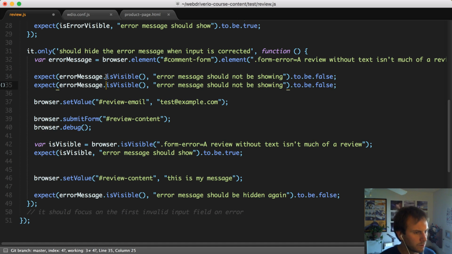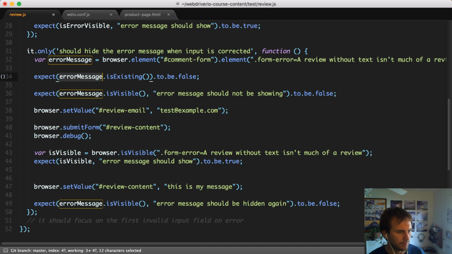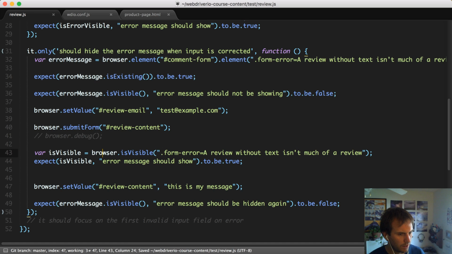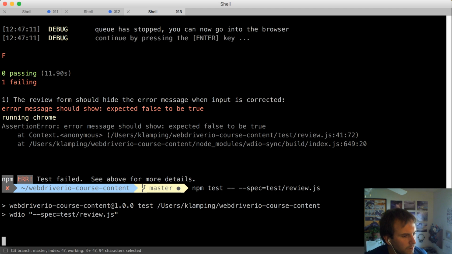So what we could do is say is existing. And this won't necessarily go in our final test, but it's a decent way to debug whether we found the right element or not. So we're going to expect this to be true and see what comes from that. And then I'm going to get rid of that debug. And let's see what goes on there.